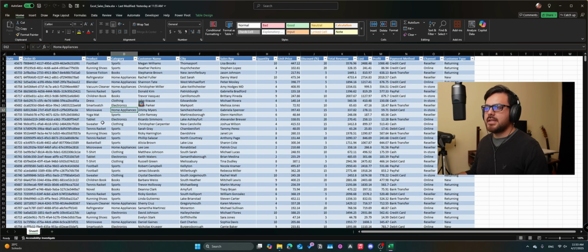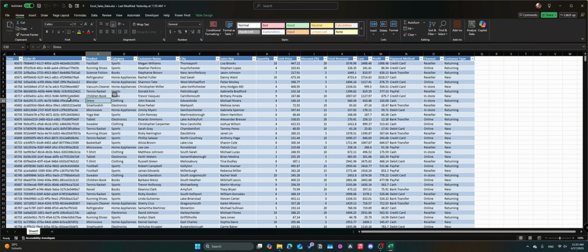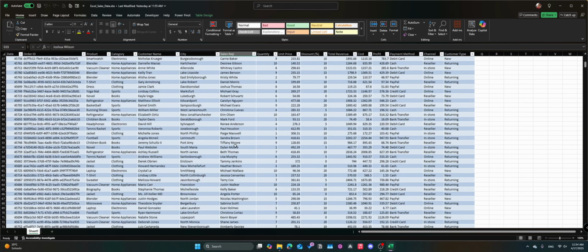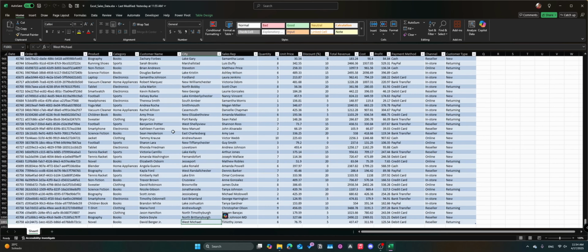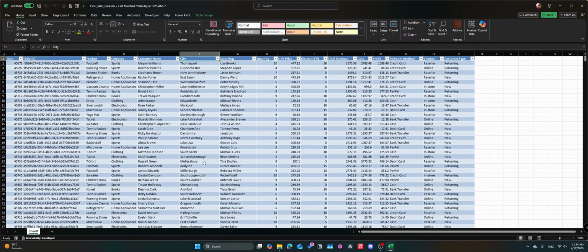This is a sales sample dataset, and I'll show you what you can start doing here. In this first step, this is our starting point. With this table, you can see we have date, order ID, product category, customer name, and so on, sales rep, quantity, unit price, discount. I have a lot of data to work with right here, 1,000 rows that I can use.